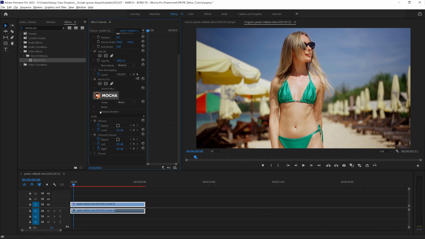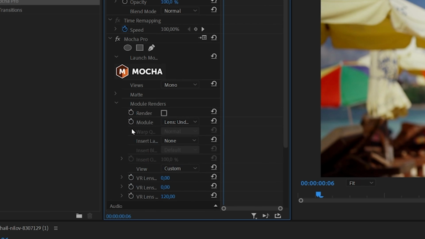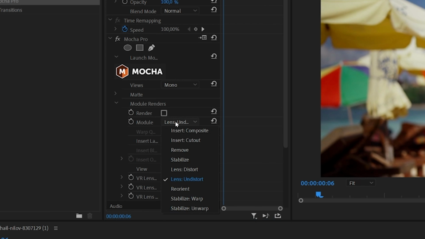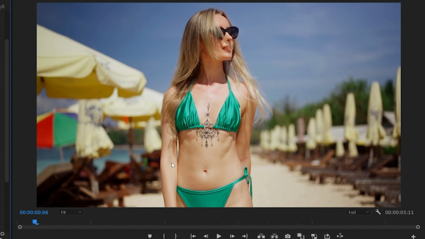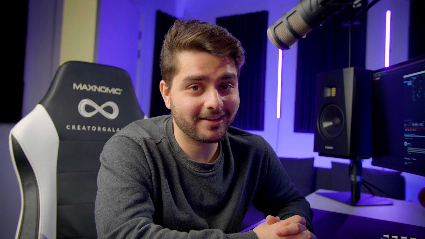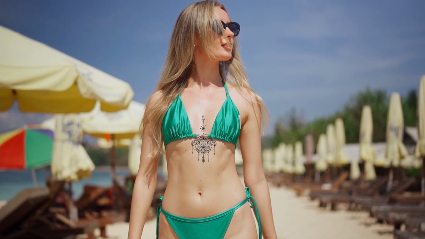Now we have to jump into Mocha settings and go into the module renders. Open that up and we can see the module tab. Right here, I want to change this to Insert Composite, and then we want to enable the render in order to see it. So now we can see our final result right here. That looks pretty solid.